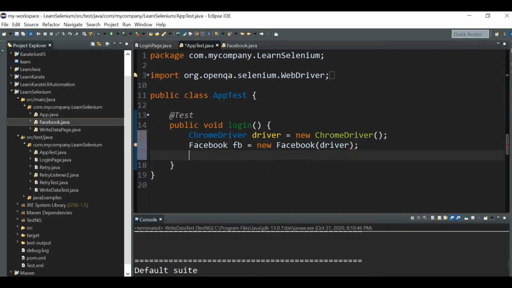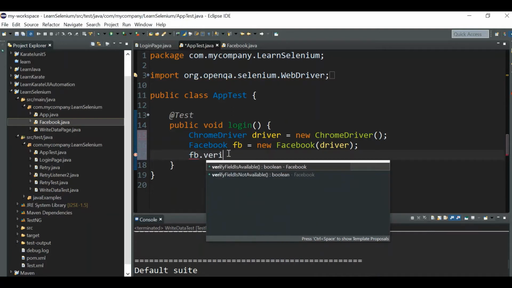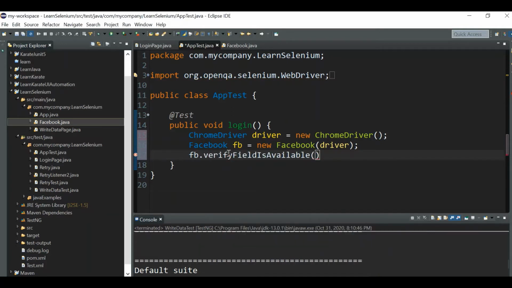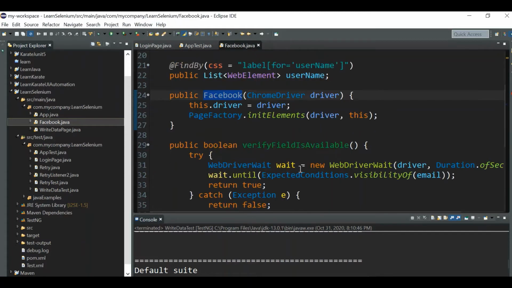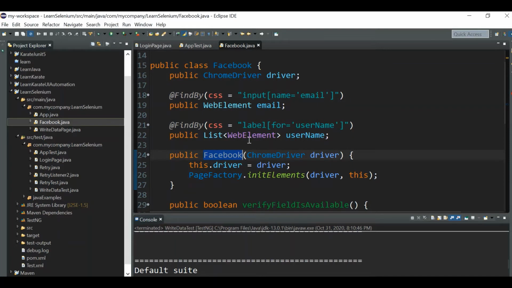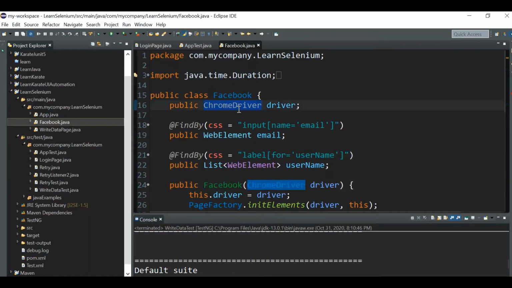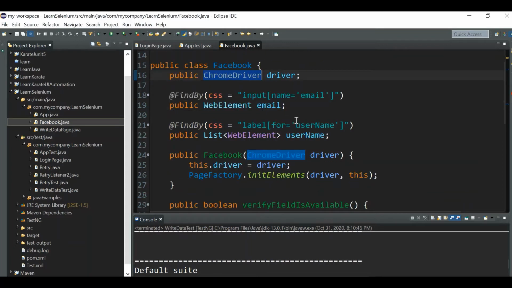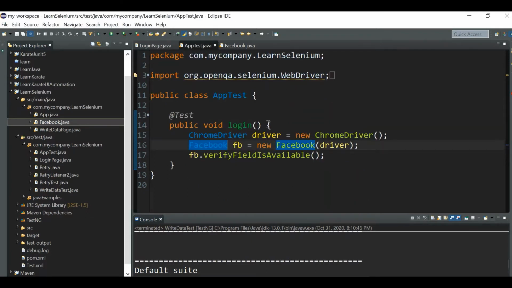And using the object reference, that is FP, you can call the verify field is available function, right? So if you go to the Facebook class, I've initialized the WebDriver using ChromeDriver only. I've not used WebDriver. Here also you can see it is accepting a ChromeDriver instance only, and we are initializing it into this current class. So every place we used ChromeDriver only.